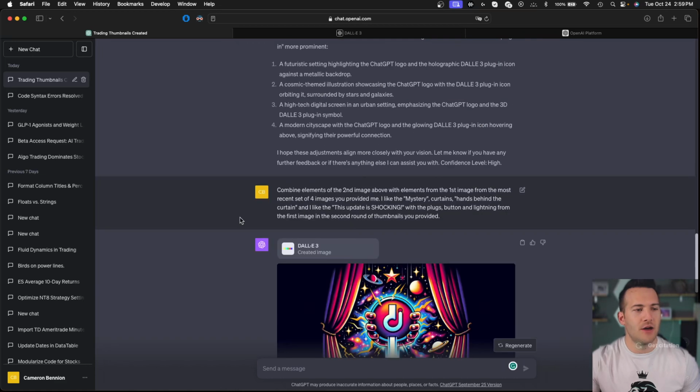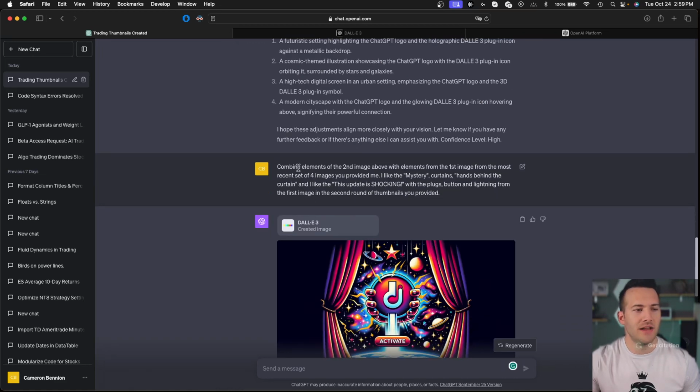And we keep going down, and then I get to this point and I go, combine the elements of the second image above with the elements from the first image from the most recent set of 4 images you provided me with. I talk about mystery curtains, the hands being behind the curtain, that I like that this update is shocking, with the plugs, the button, lighting from the first image. I gave it some really good details, right?